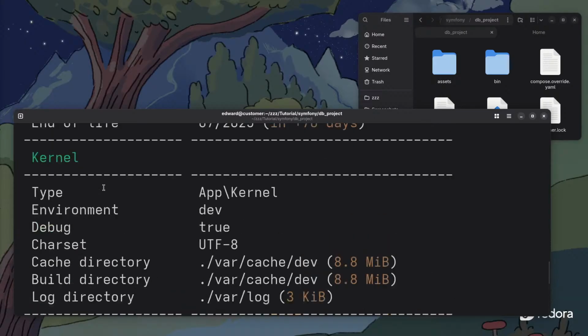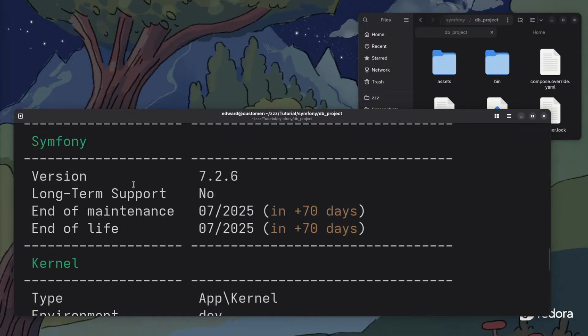So it tells me here, this is information about my project. You see this version, it's 7.2.6. The end of maintenance is in this July? Yeah, July 2025, in 70 days. End of life is also at the same time.